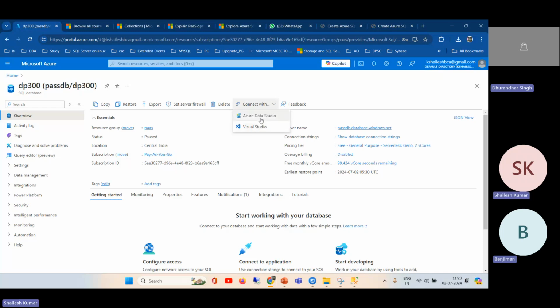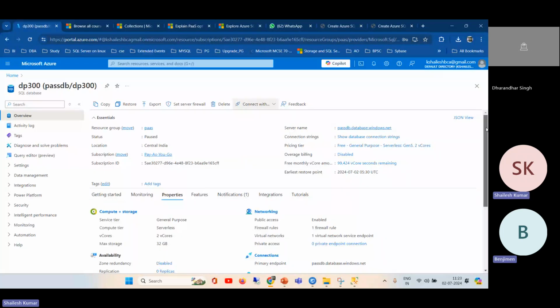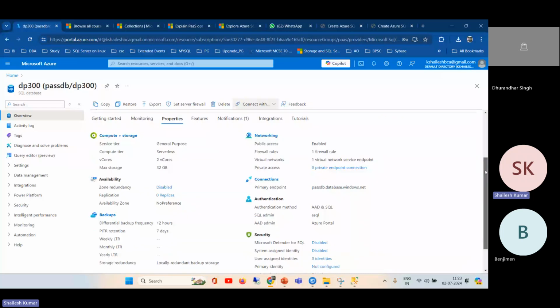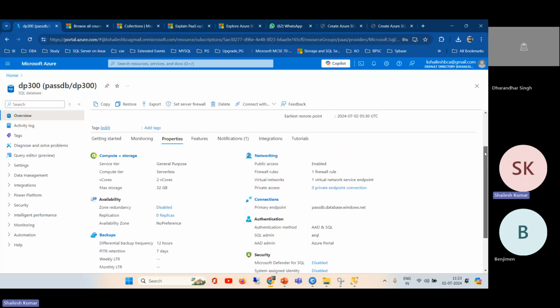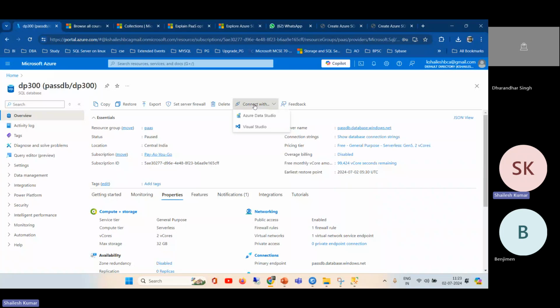Okay. Database. So let me download this one. I will download this one and then we can connect, or we can directly connect with the PaaS instance only. If you configure it here, then we can connect directly. See the properties first. This is the properties of this database. Value disable, backup, retention, authentication. Here authentication is SQL and portal account. This is the authentication account. So we can connect with Azure Data Studio only. See, it is saying connect with Azure Data Studio and Visual Studio only.